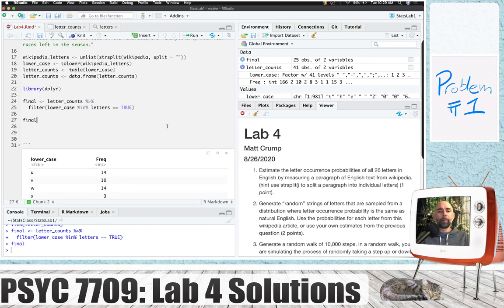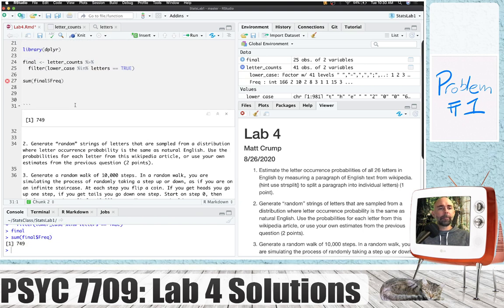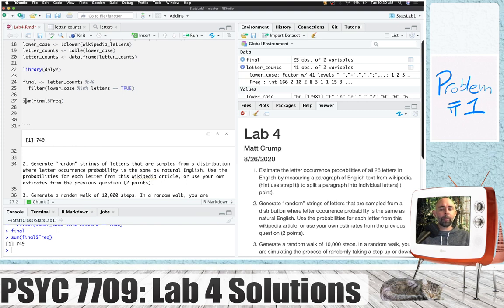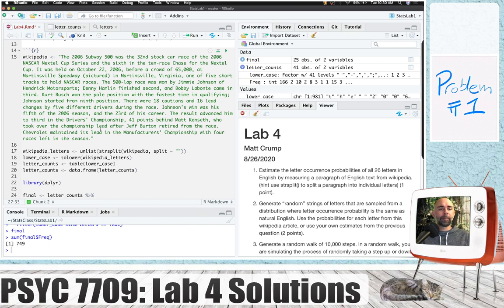So let's do one more thing and calculate the probabilities of all of these letters. And let's add another column to the data frame with the probabilities. So in order to do that, first of all, I want to find the sum of all of the numbers in the freq column. And that sum is 749. I'm just going to save that as total letters. So there's 749 letters observed in this paragraph.